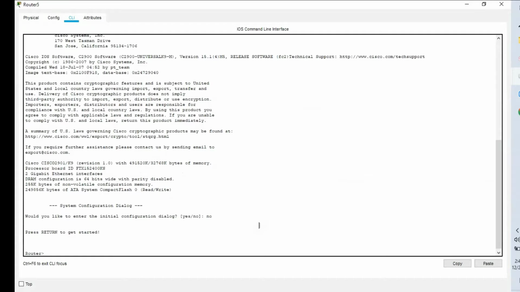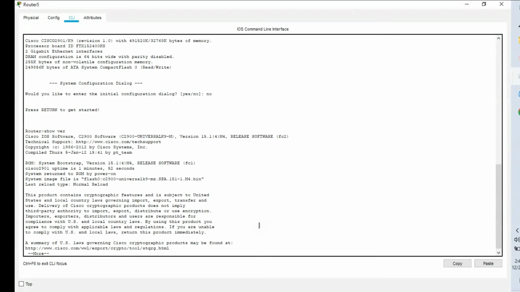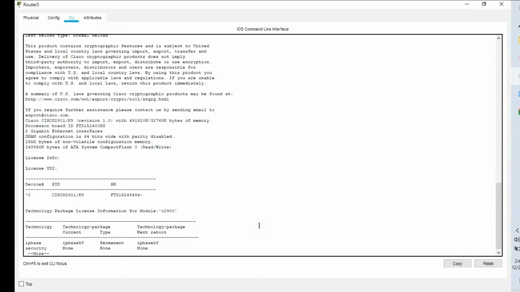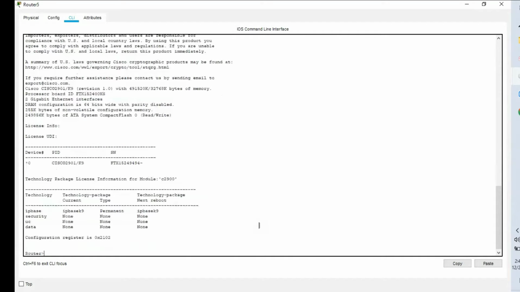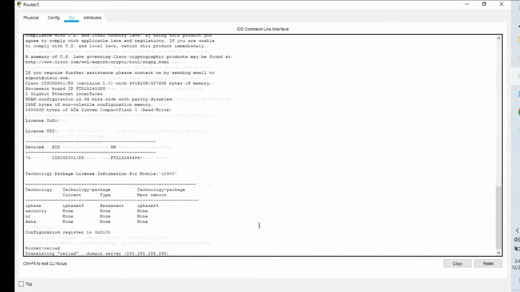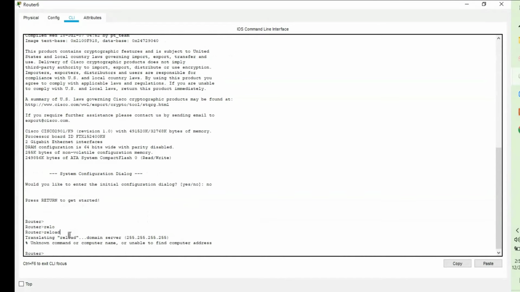What is the difference between user, privilege, and configuration mode? In user mode we can only do a couple of things, like show commands, such as show version, but we cannot reload or do debug. See, if you do reload, this command will not be accepted. See, the reload command is not taking, and it is going to the domain lookup.